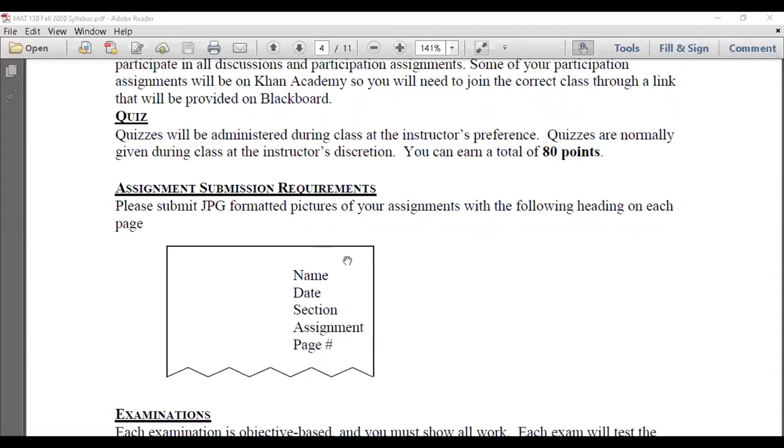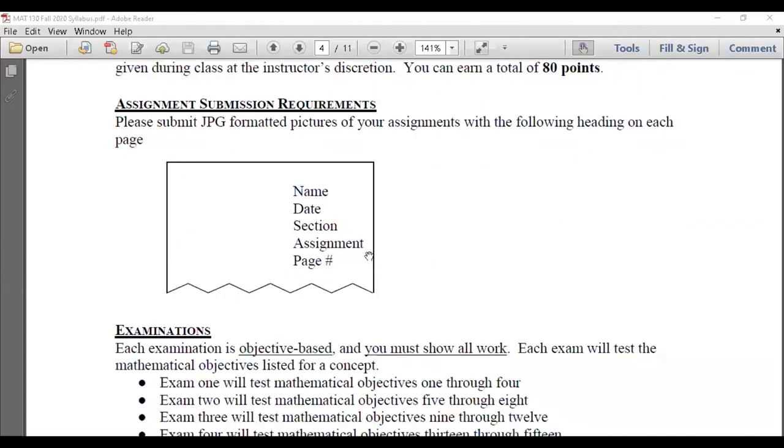So here is another view of that heading that I want. Please, please, please make sure you have this on each page. If not, we're going to have some problems. So please make sure you guys do that.